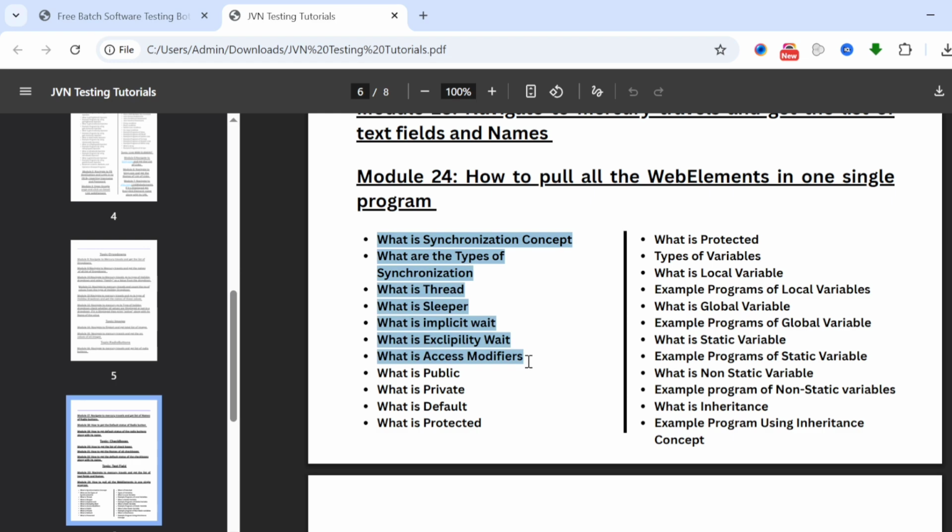What are access modifiers like public, private, default, protected? What is protected? Types of variables. What is a local variable? Example programs of the local variable. What is a global variable? Example programs of the global variable. What is a static variable? Example programs of static variables. What is a non-static variable? Example programs of the non-static variable.